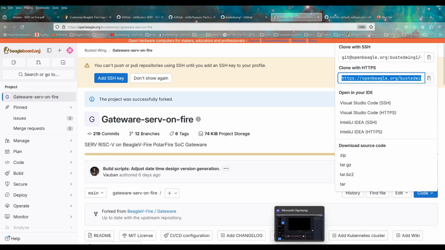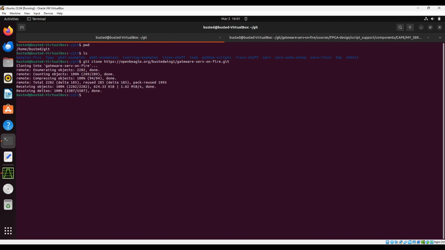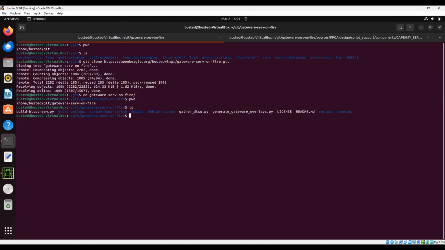I do my work on Ubuntu 22.04, and I'm in a VirtualBox VM. So I'm going to do a git clone, paste, enter, and then I'm going to go down into Gateware here. ls, so you can see what's in the directory.